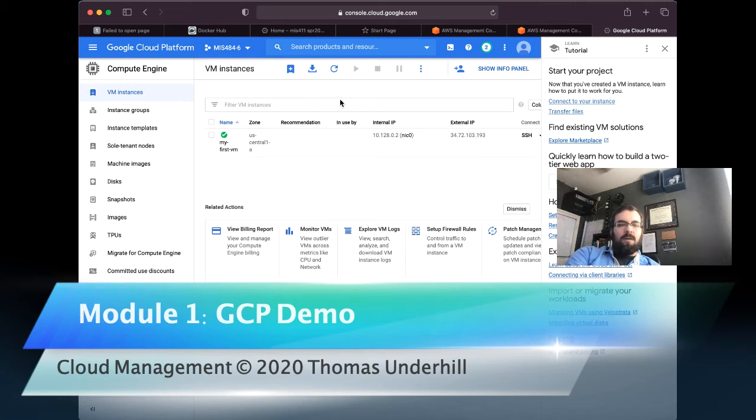When you connect from the internet, you're going to be using that external address. If you're connecting within Google, say you have two virtual machines, you're going to then connect from the internal to the internal IP from your other machine, most likely. Okay. And then you're going to connect using SSH.